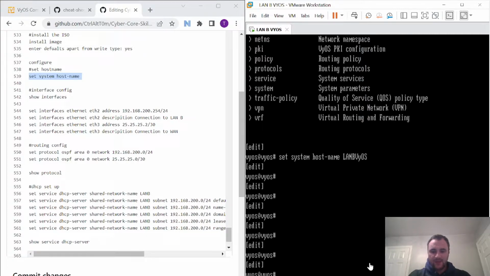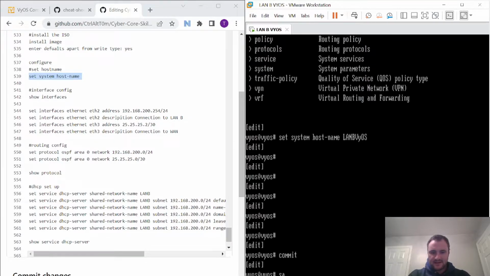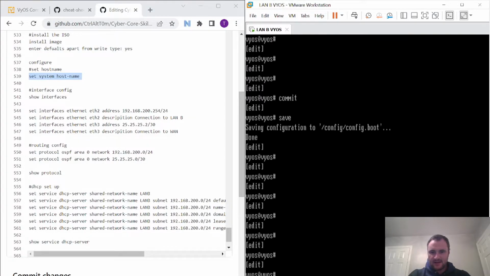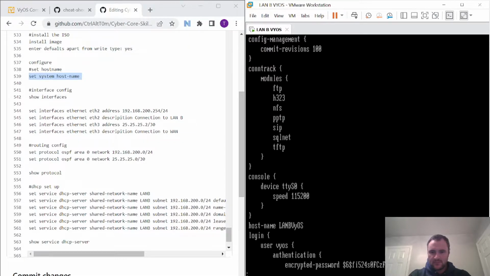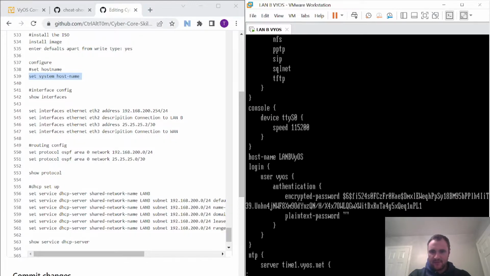So I'm going to do that now, just to prove that I can commit without shouting letters. Commit, save, and so our prompt is there, but if I go show system, our host name is lab B.